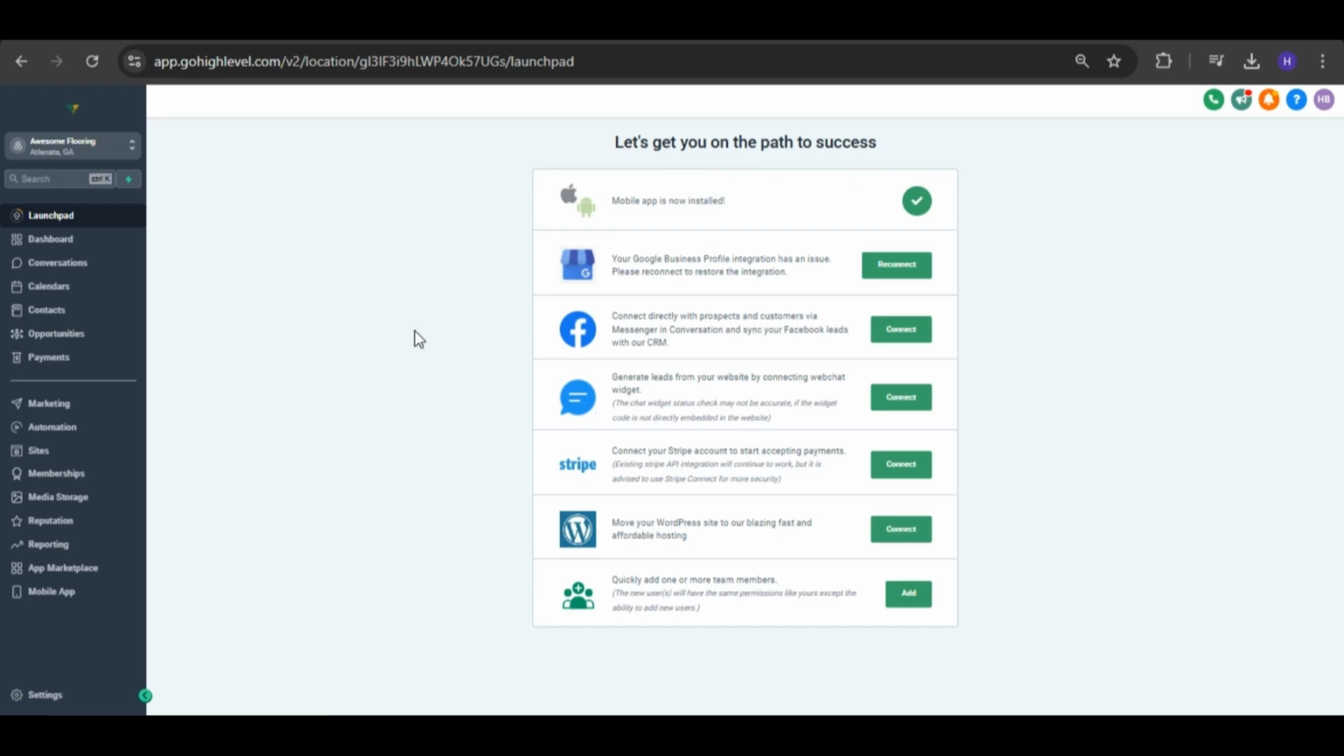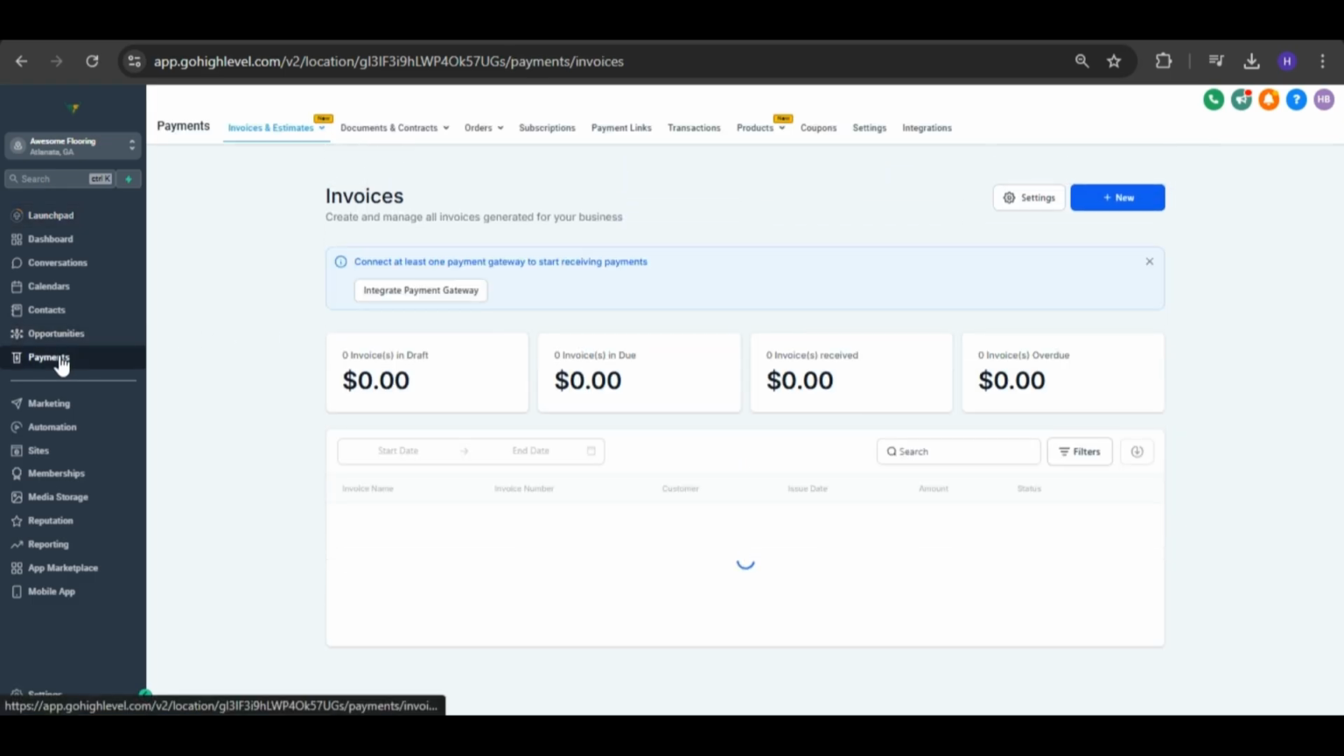So invoices are really important as they help you to get paid, keep records and make your business look professional. And in GoHighLevel, it's really simple to create detailed and professional invoices that you can send directly to your clients. Now to create invoices in GoHighLevel, you will simply go to Payments, then go to Invoices. And this is where you will manage all of your invoices.